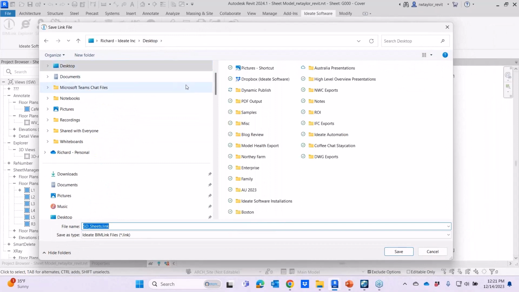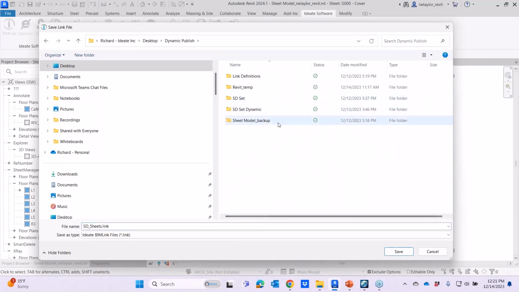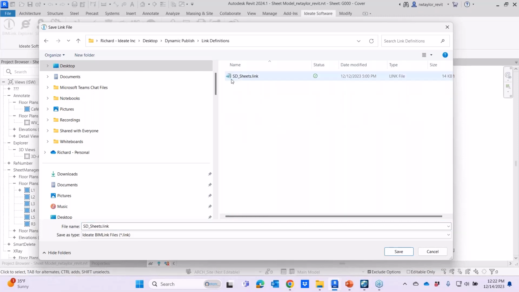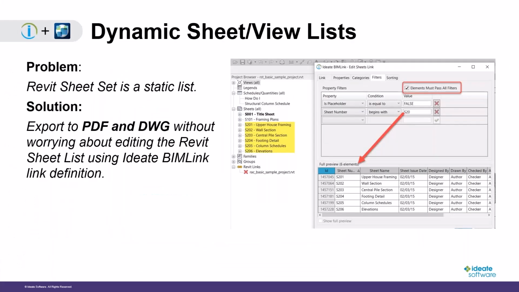So if I go to desktop, I've got my dynamic, where am I at here? Dynamic publish. And I've got link definitions. And I've actually already saved it there, all right? And when you save off a link definition, it's going to be by default .link. Okay, now, you may ask, well, why is that important?